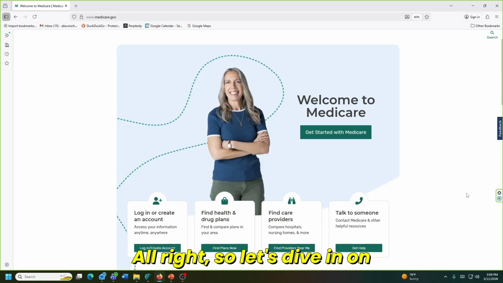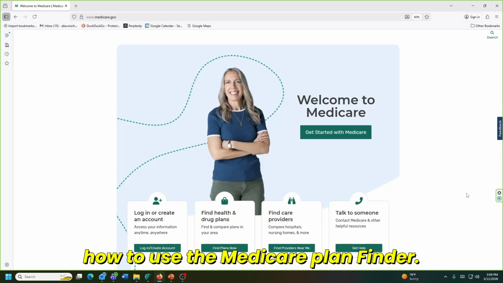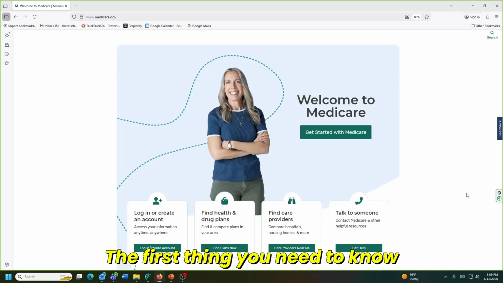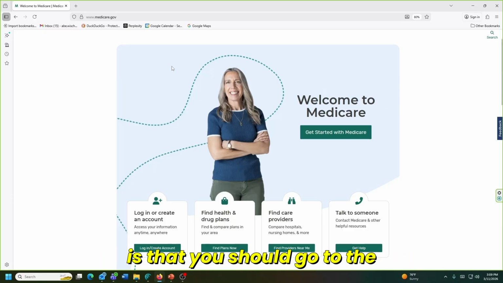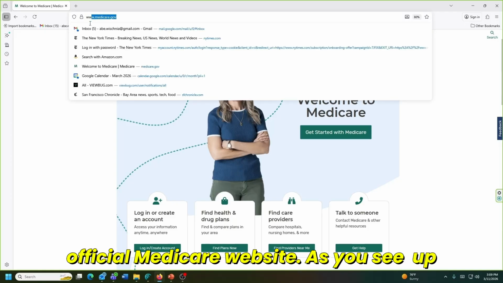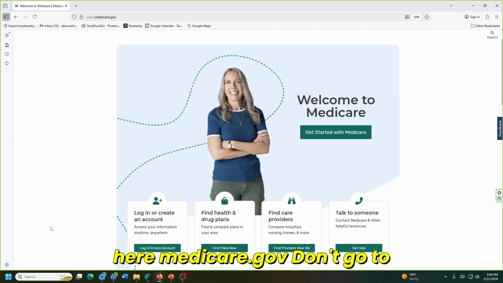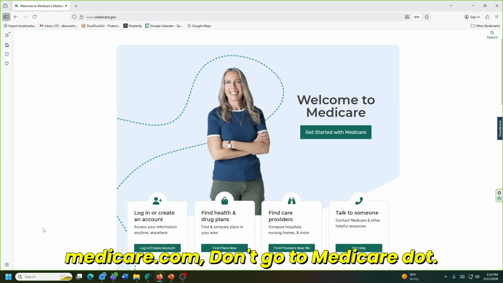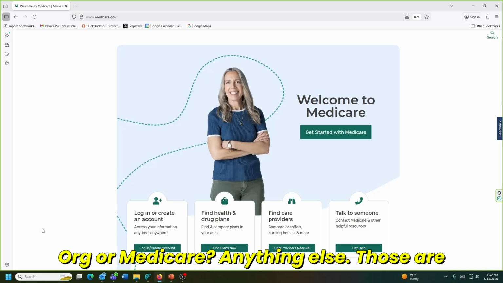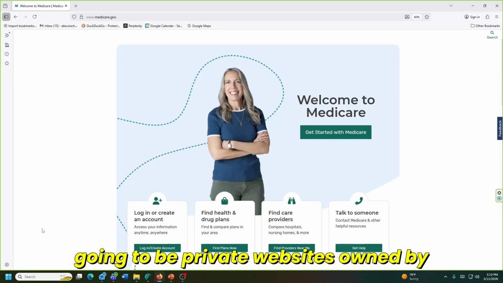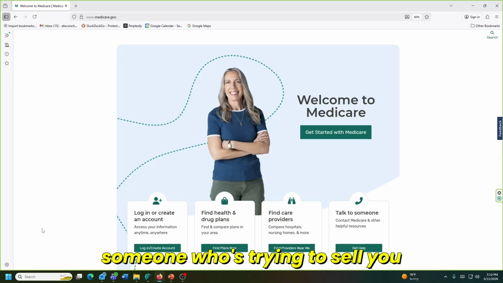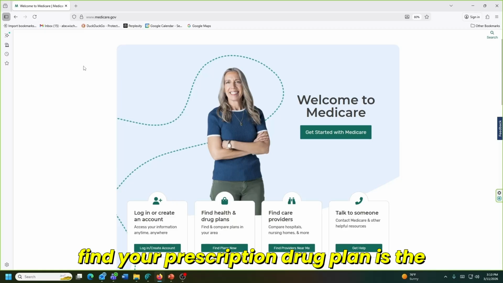All right, so let's dive in on how to use the Medicare Plan Finder. The first thing you need to know is that you should go to the official Medicare website. As you see up here, Medicare.gov. Don't go to Medicare.com, don't go to Medicare.org, or Medicare.anything else. Those are going to be private websites owned by someone who's trying to sell you something. The one to go to find your prescription drug plan is the official Medicare website at Medicare.gov.